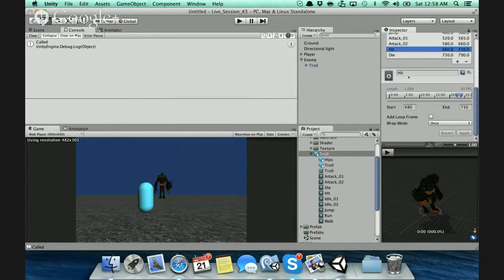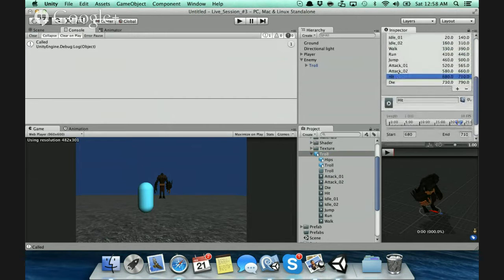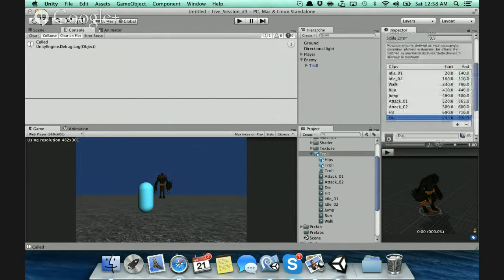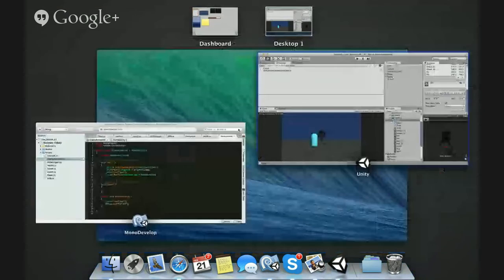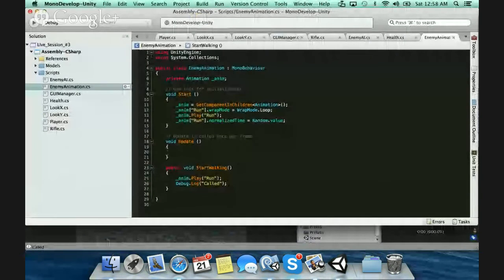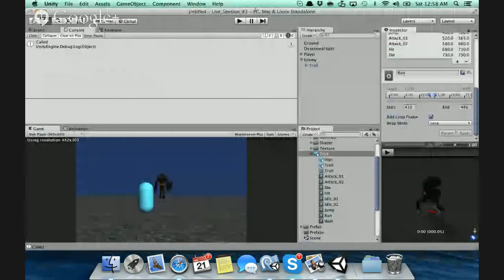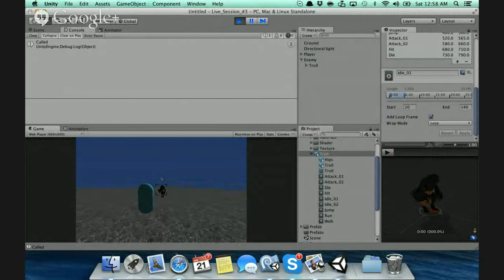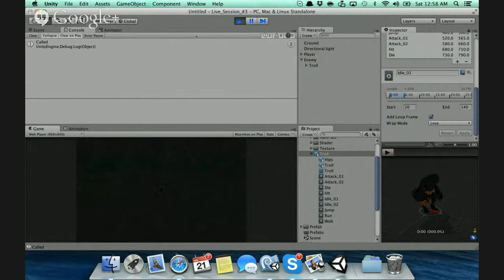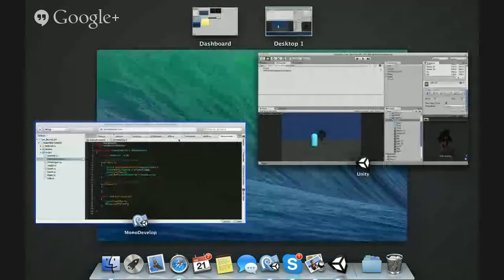Let's see, the hit is play once. The die is play once, clamp forever, and the run is looping. So what is wrong with it? Let me see, anim.play. Everything here should be working. I'm not sure why it's not. It's not playing the dead function either. All right, that's a problem.